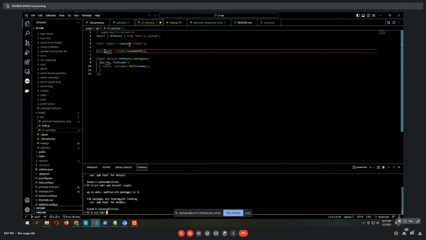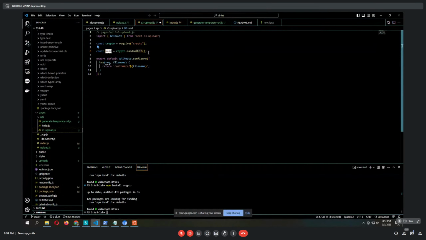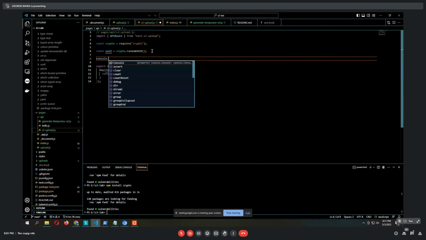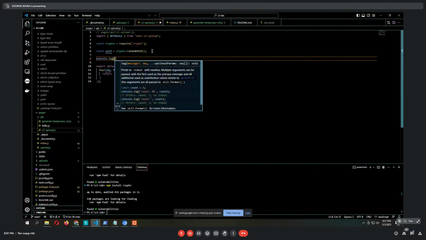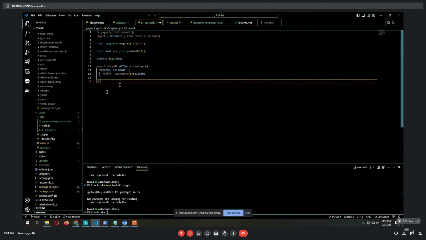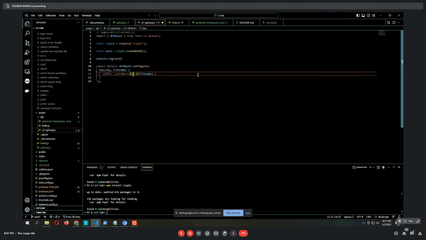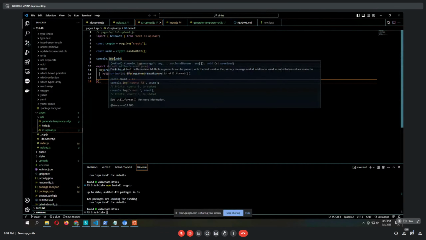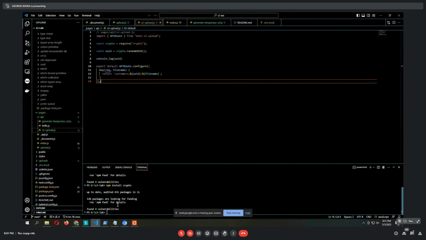I don't know if this will work. This must fail. Then we generate a random UID. Let's console.log the UID. Then for the folder, instead of just relying on customer, we take the UID variable. Okay, let's see if this works.